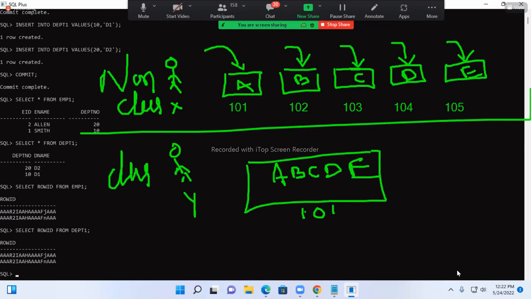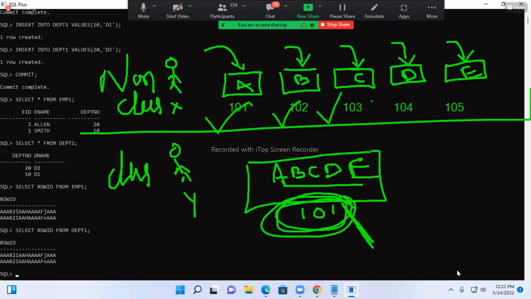If row IDs are different, then these two tables have two different data blocks. Are you clear on this point? Say yes or no. Come on, boys. So the five people tell the same room number. This is called clustered because it is one room. But here different numbers are told.